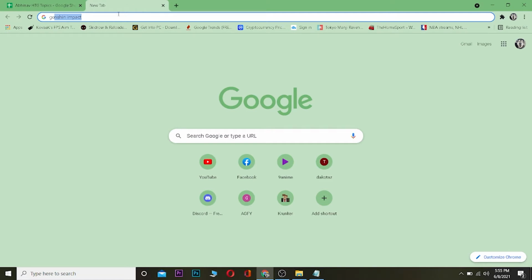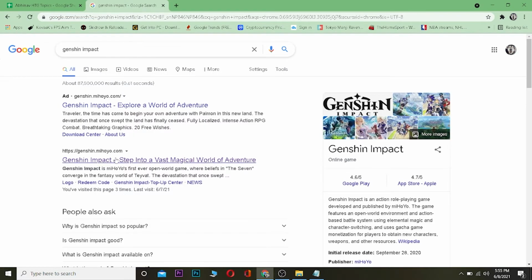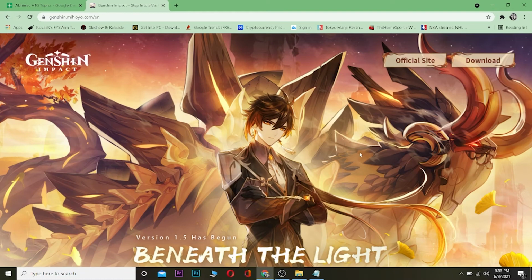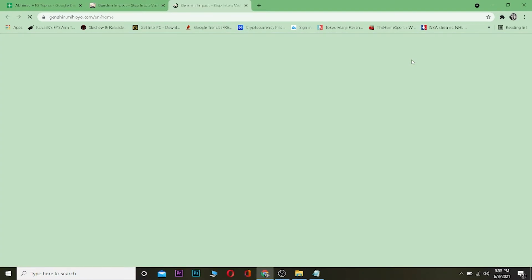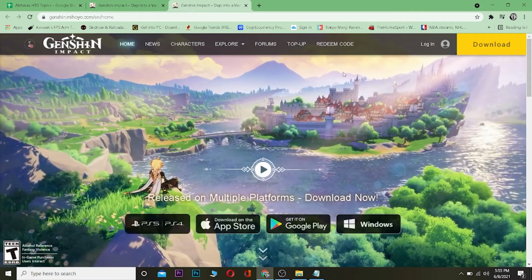First thing first, you want to search for Genshin Impact on your search engine. After you search for it, you want to click on the second link over here. Click on it. After you click on the second link, it's going to take you to this page. Now, after you come to this page, you want to click on where it says official site, and it's going to take you to Genshin Impact's official site.